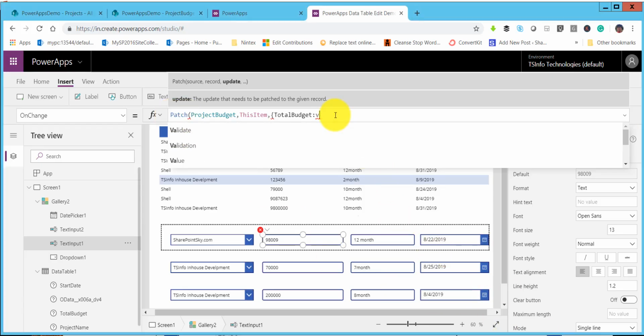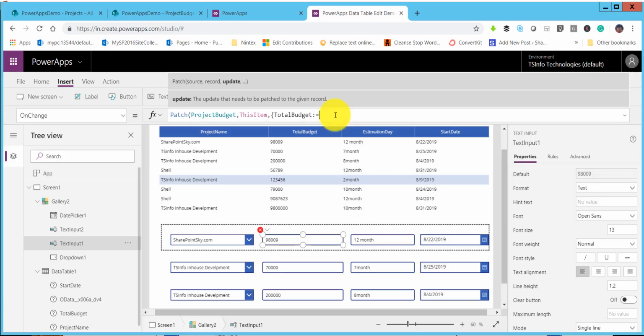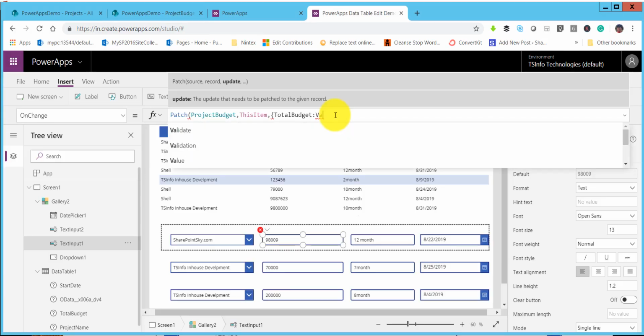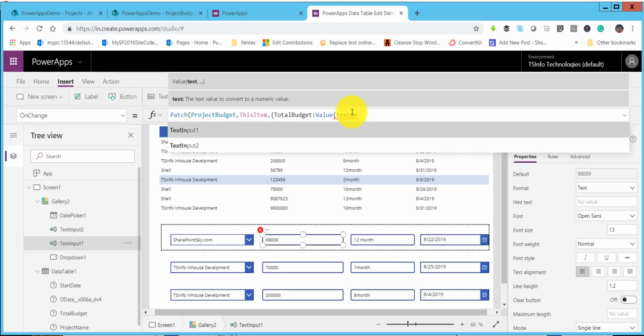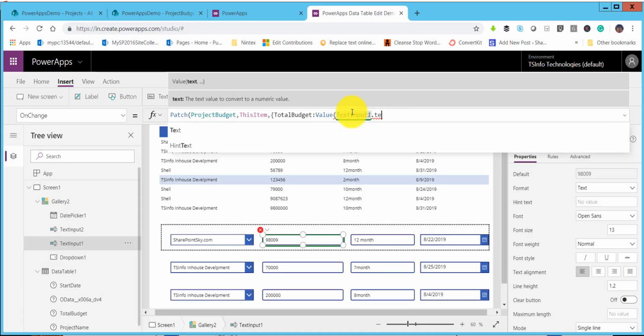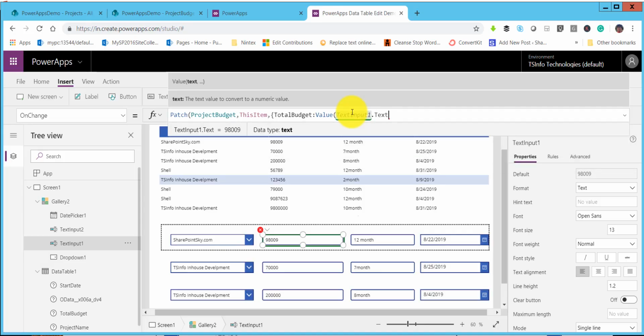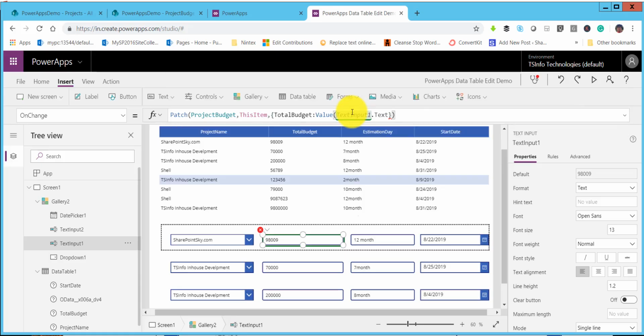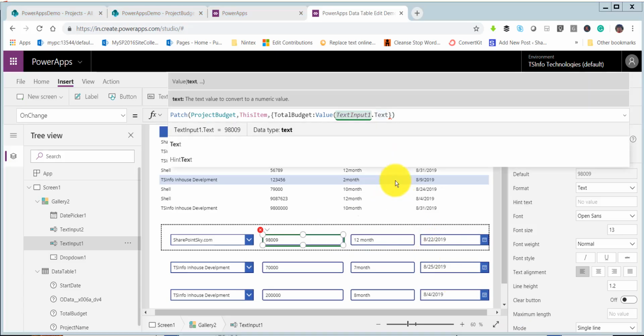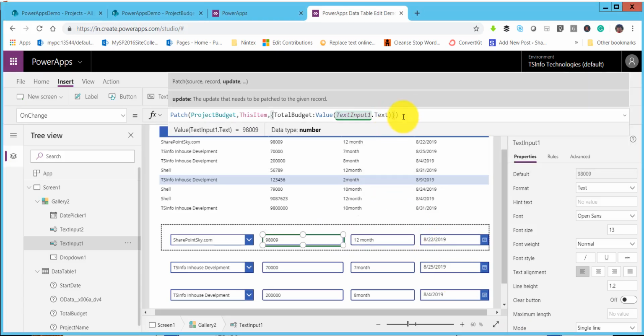so total budget, and then this time we will convert it, so value, and what we will do here is we will take the text box input. So if you'll see here, this is text input 1. So we will take text input 1 dot text. So we will take this. I will close this bracket, both the brackets. So you can see here, this will be for this particular second value. So here the bracket is missing. You can see here. Now it is fine.